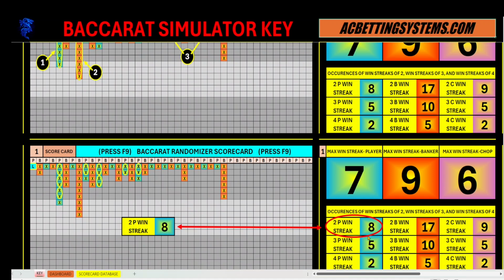Two-player win streak occurred 8 times, and if we look at the scorecard, you can see how the calculator arrived at 8. Each two-player win streak is circled. 1, 2, 3, 4, 5, 6, 7, 8. Notice how the two-player win streaks can stack up with larger win streaks.